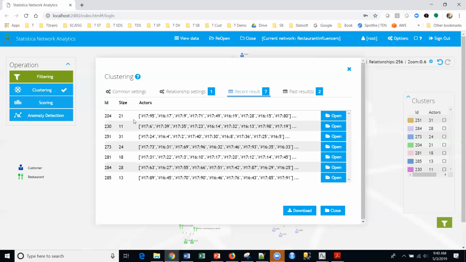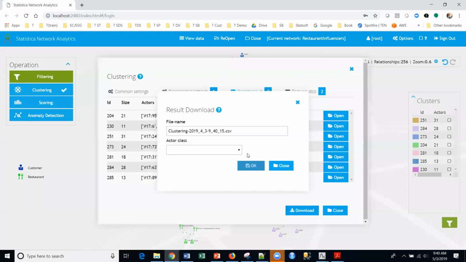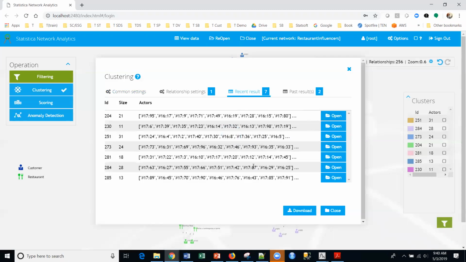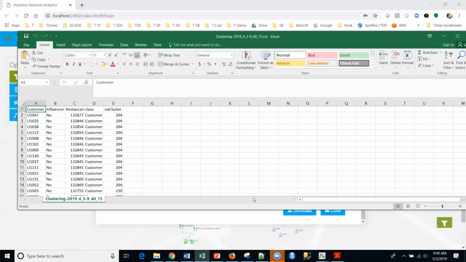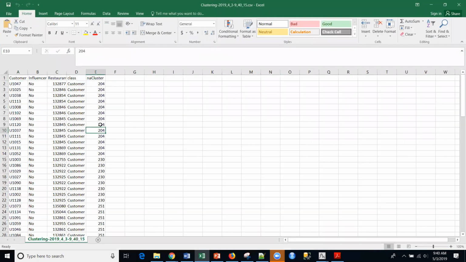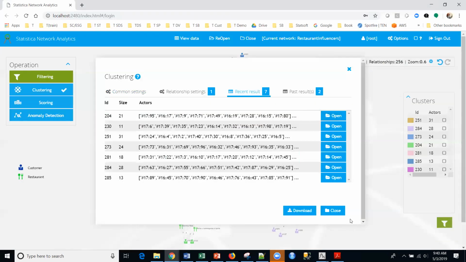So here are those clusters, and I can even download this information. I can create a CSV file. I'll say the actor class is customer, and now I've got that in Excel, and I could certainly take that and analyze this data as I see fit. And again, here's the cluster that these customers are in, etc. All right, so that's pretty cool.